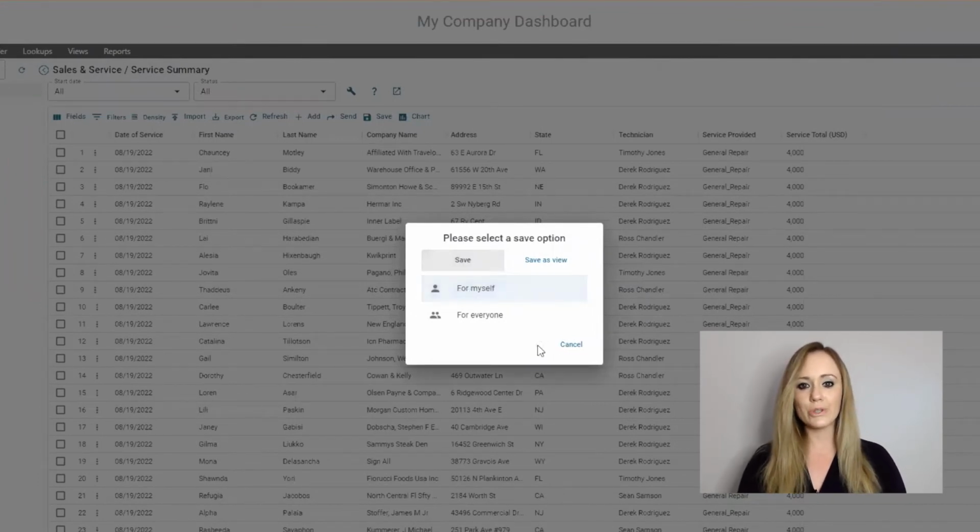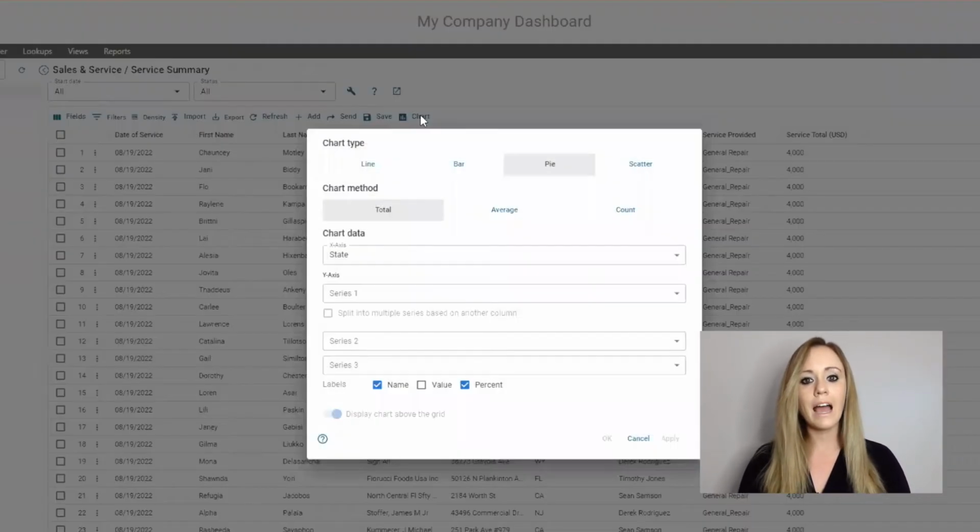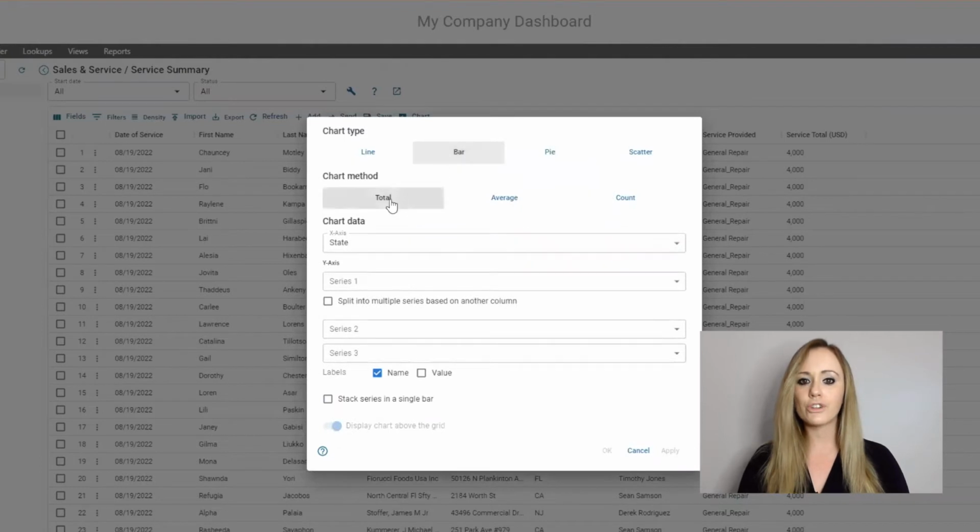Now that my table is the way I want it, containing the fields that I will utilize to build my chart, I'm going to click the chart icon. I'm first asked to select the chart type out of the available options. I'm going to choose bar chart. For chart method, I'm going to select total because I want to display the total revenue of sales for each state.